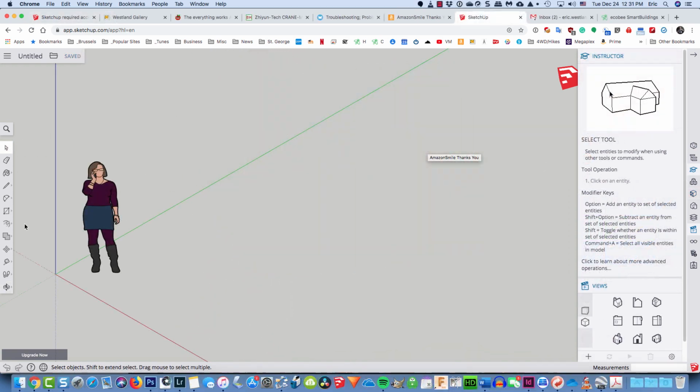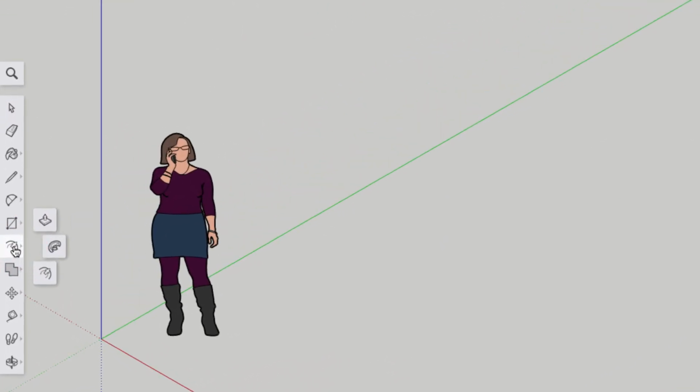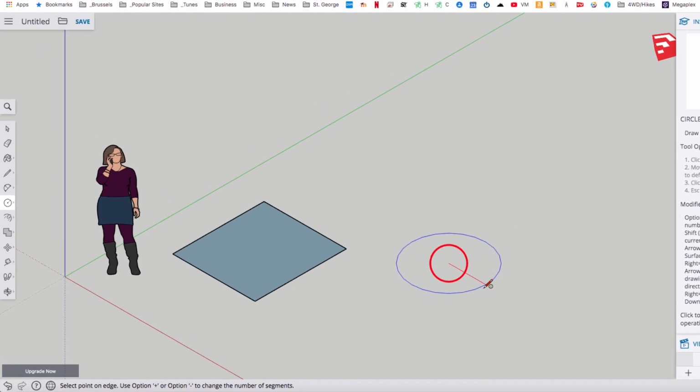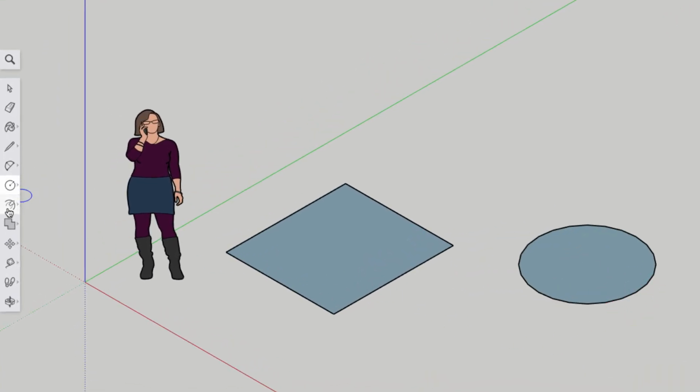The offset tool is nested over here with the push-pull tool, the follow me tool, and then the offset tool. So let's just go ahead and show you how it works. It's really pretty simple. So I'll just make a box and also make a circle. And then with the offset tool, you can click on a face and come inside or outside. So we'll see, it'll come in about right there.